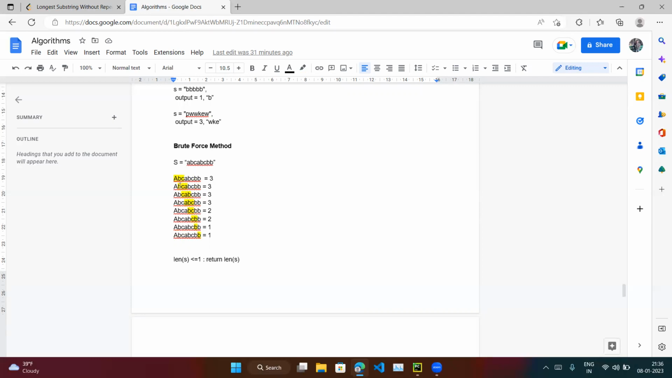Then we start from B. B, C, A, then again B is coming, so we break. BCA is another string of three characters. Then we start from C: C, A, B, then again C is coming, so we break. CAB is one of the strings, which has length 3. Then we start from A, B, C, then again B is coming, which is repeated, so we break. ABC is the longest substring.